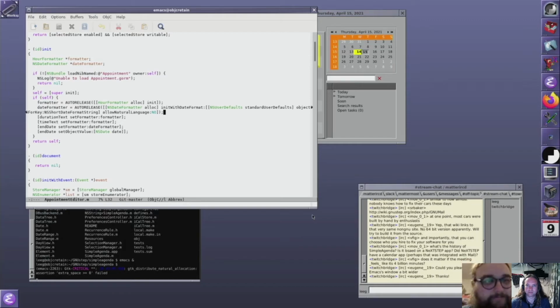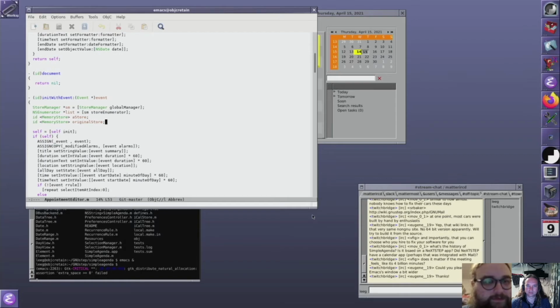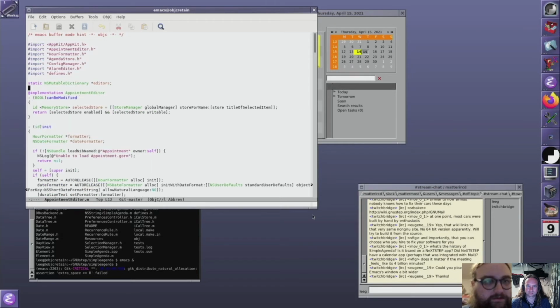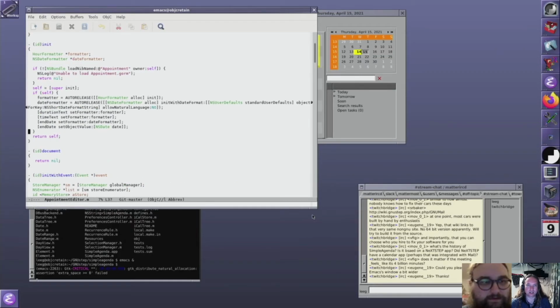Okay, so it loads the appointment Gorm, and inits with an event. So I guess sticking an NSDatePicker in there would be a good place to start, don't you? And if you go back to the init method, just scroll down a little, or hit Control L where you are. Yep, it does set end date.